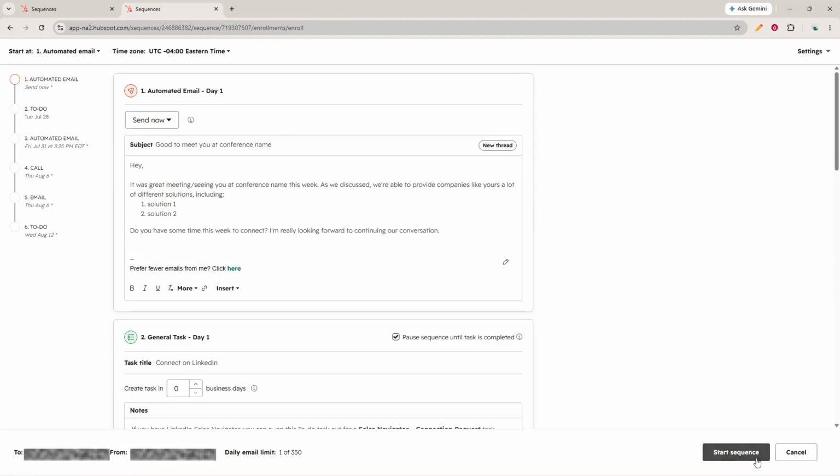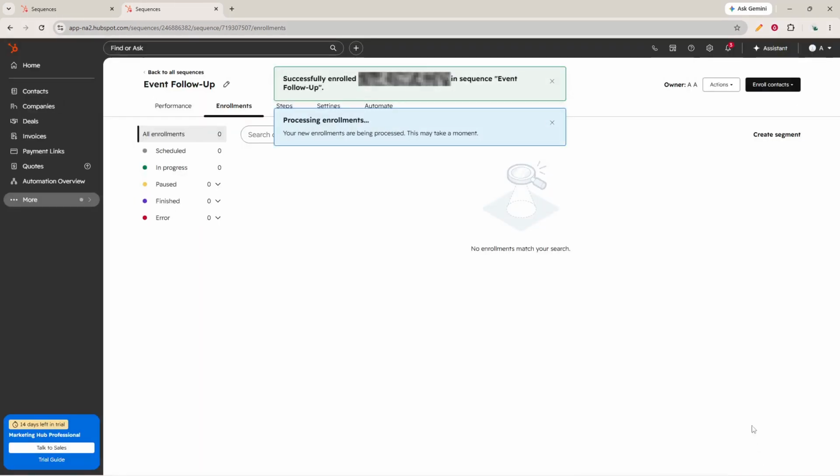That action enrolls the selected contact and begins the sequence based on the schedule and options you just confirmed.